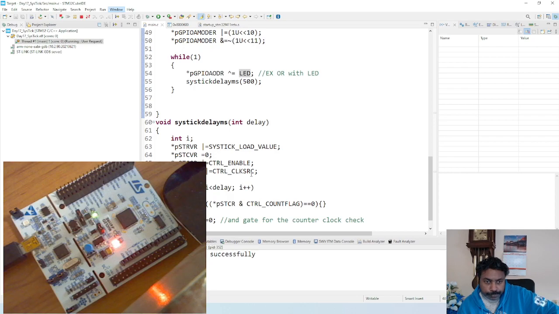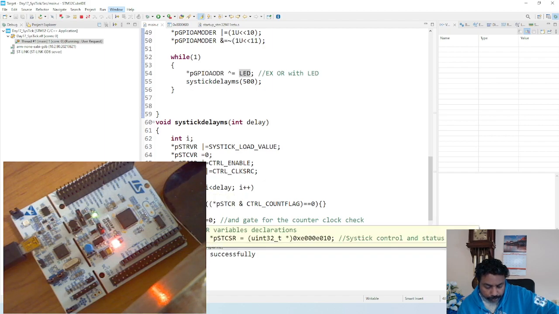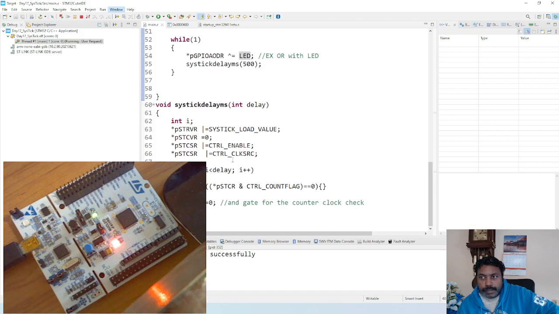It enables STCSR, yes, and then simply resetting that to 0 with this CSR. Okay, with this I conclude the demo.